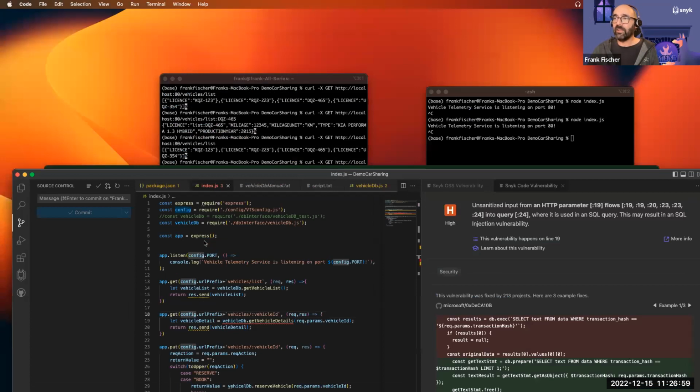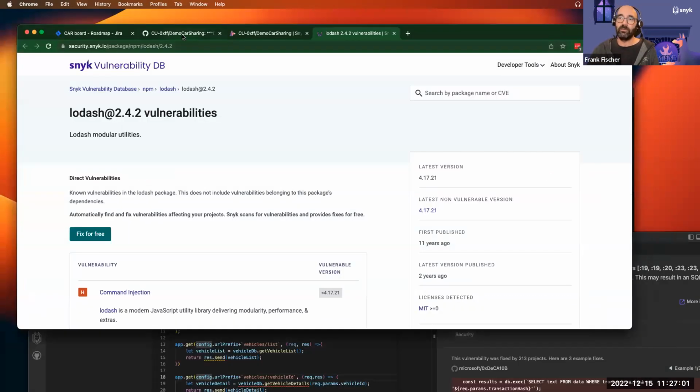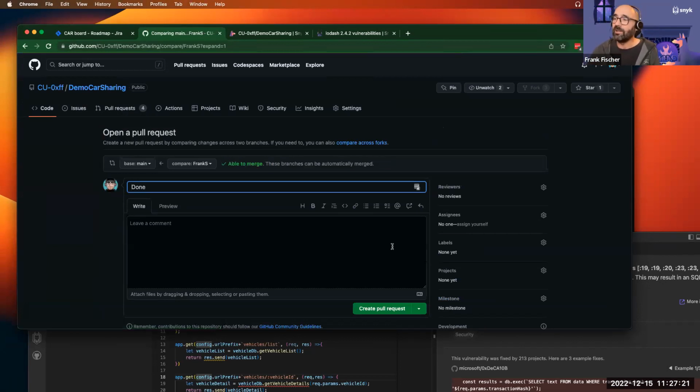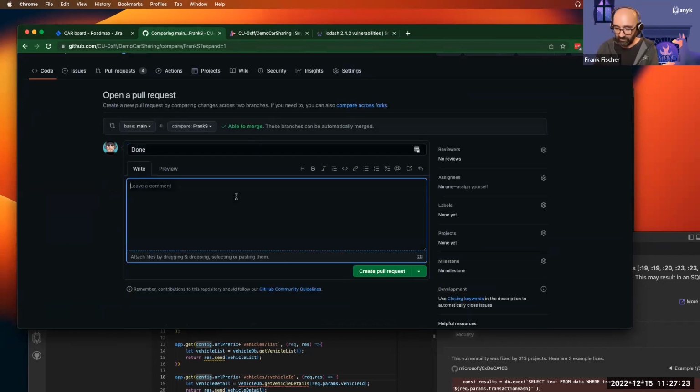So what then happens is, if we go here on GitHub, this is my GitHub. There's the repo where it lives. And as you can see, my branch just got in here. I just put it in here. So now I would do a compare and pull request. I can also do this from the IDE if I want. I would leave a comment here, a better one obviously, and I would say create pull request.